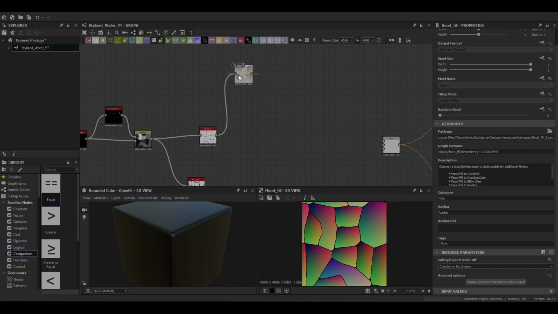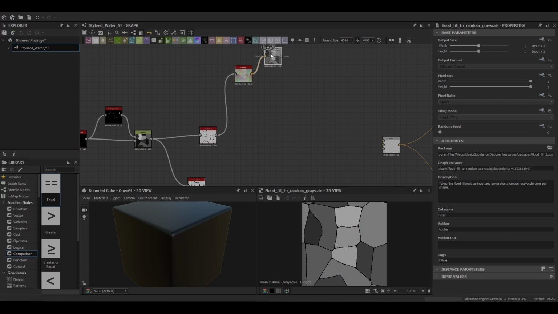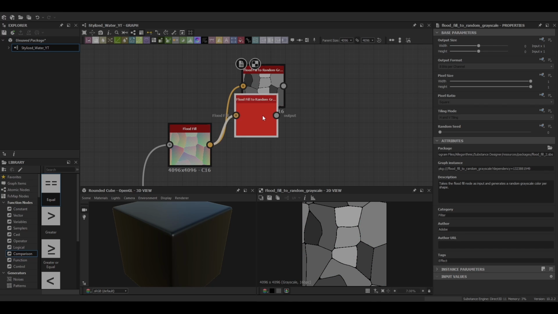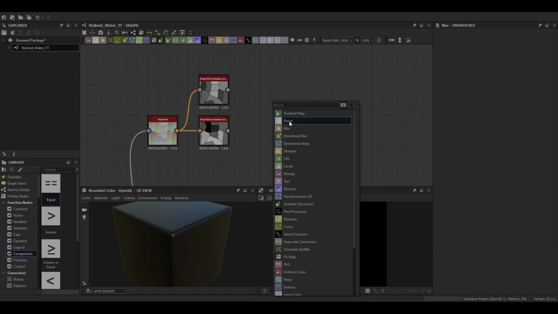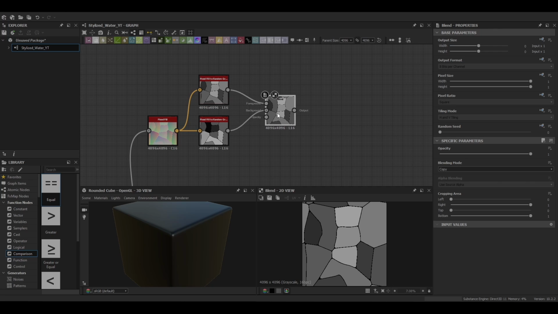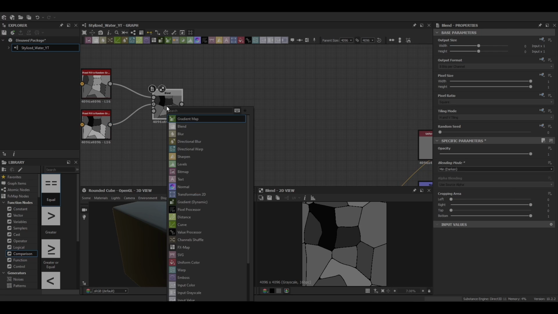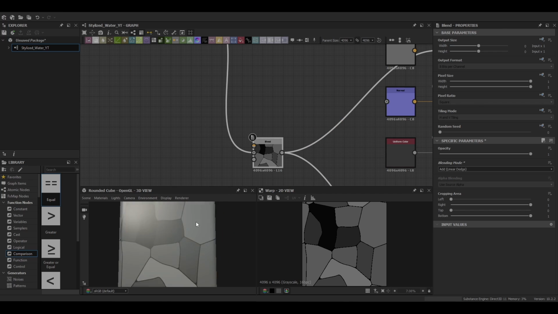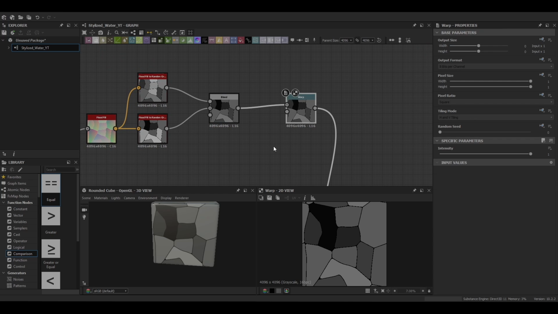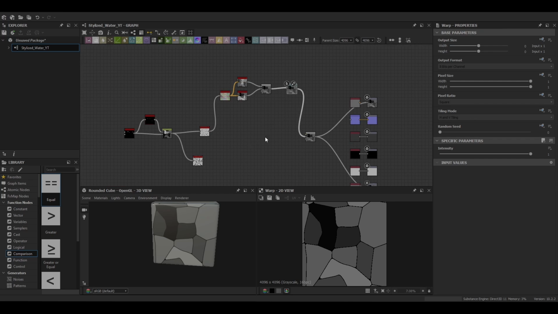Then we push this into a flood fill node, and then into a random grayscale. Now I wasn't too happy with how random it was, so I just duplicated it, gave it a random seed, and then I'm blending those two together. And then we just push it into a warp node, and then push it into a blend node just so that we can see it in the graph itself.